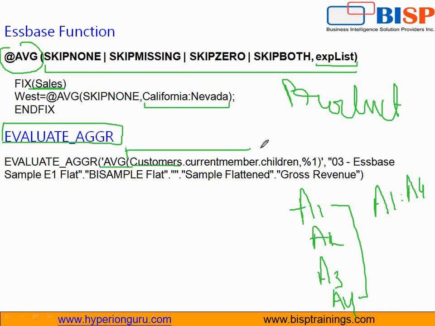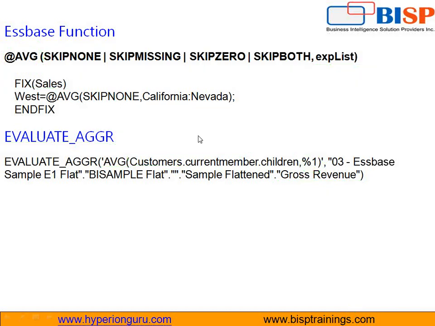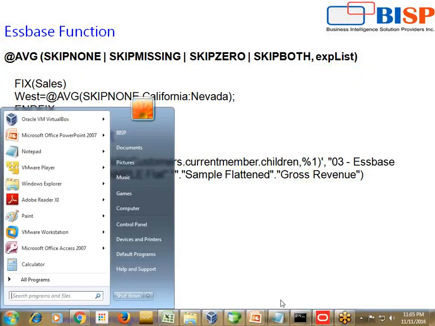Just look at the expression first. This is going to be my expression list, and percentage 1 is your argument. Basically I'd like to find out the average of gross revenue. So percentage 1 would be replaced with gross revenue. This is dynamic. This parameter value will be changed on the fly. Okay, let's see how it works.